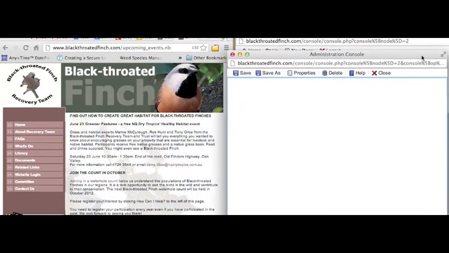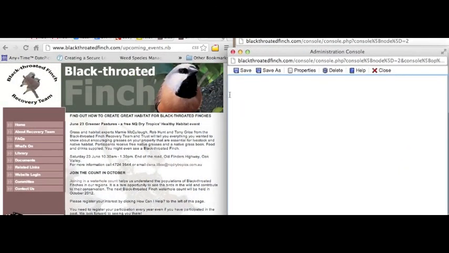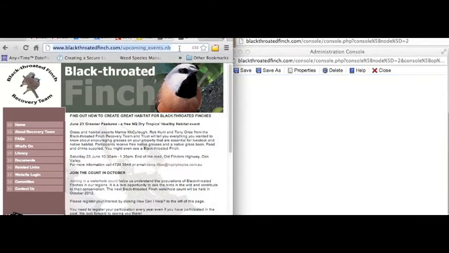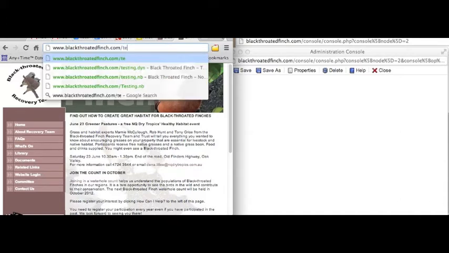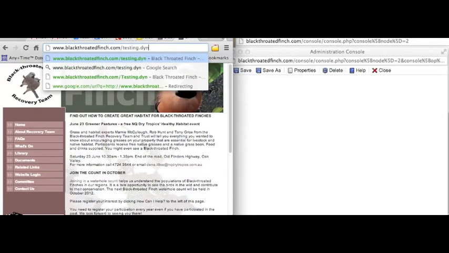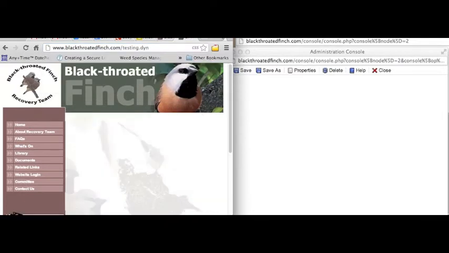If we want to have a look at what that actually looks like in the browser, we can just go to the top here, and at the end of the blackthroatedfinch.com, we're going to change this to testing.dyn. And we'll click on there. As you look, you'll see that the template on the outside stays the same, but the actual content, which is in the center here, is empty because we haven't put anything.